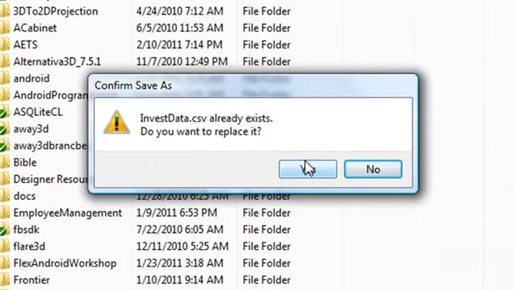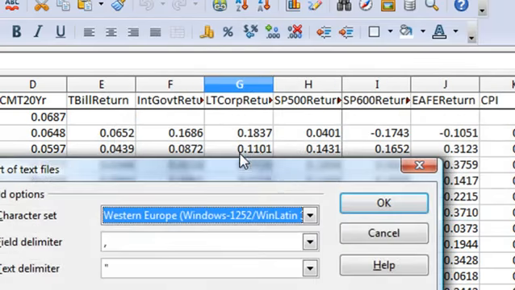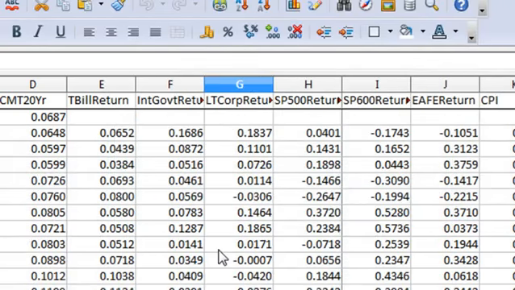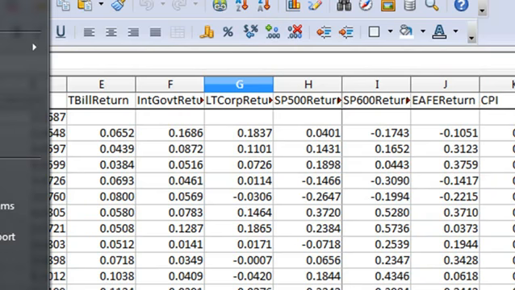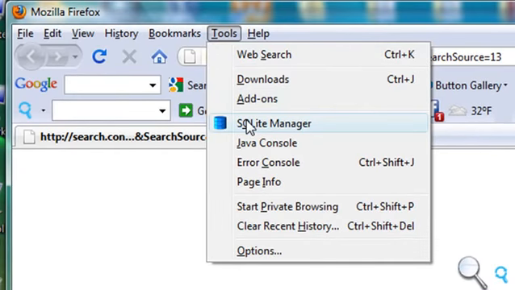and it already exists, but I'm going to go ahead and save over it again since I've already done this. Then we'll keep the current format. Hit OK, and it's separating everything for you using commas. Then we're going to go to our browser. Go to Tools and bring up the SQLite Manager.